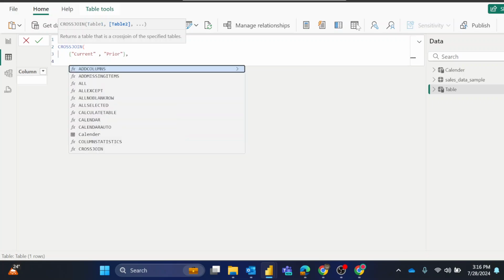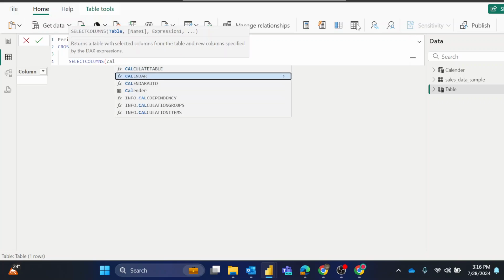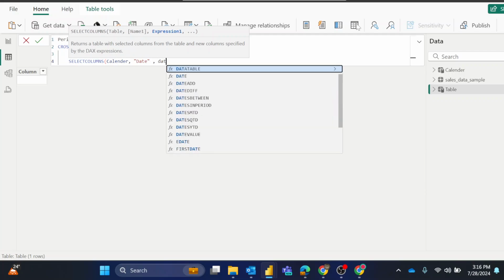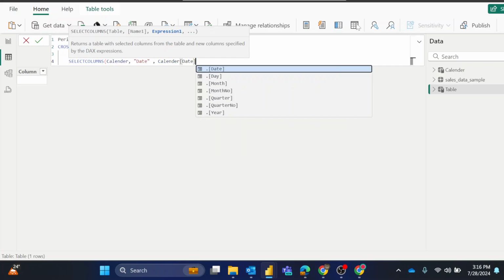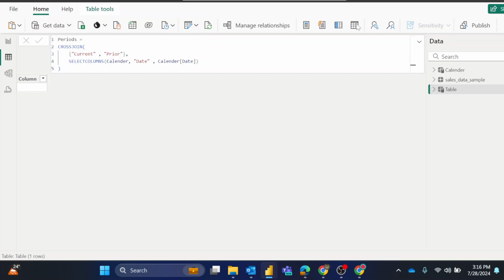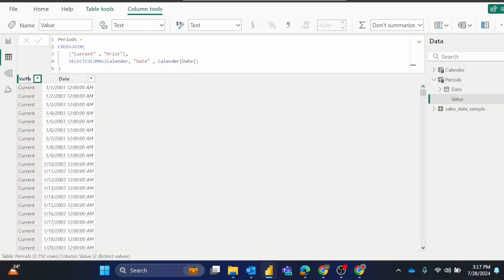Alright, now I'll use selected columns. My table is my calendar table. My column name is date, and my column is my date column. Alright, perfect. I will change this name as periods.